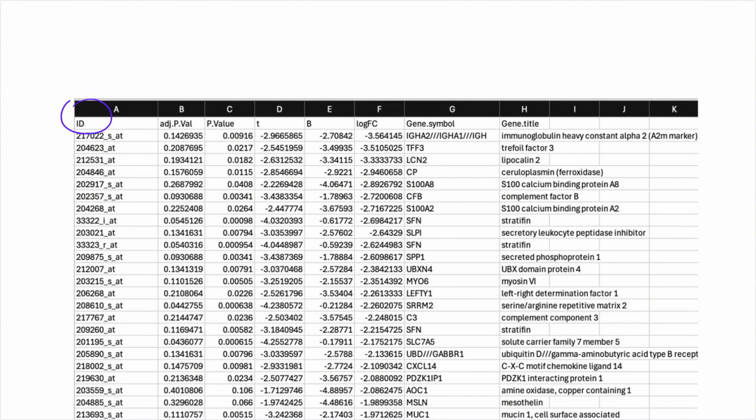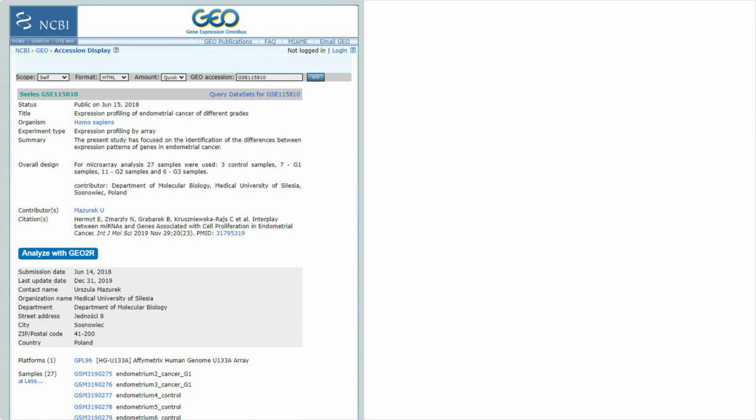Okay, if you want to explore the details of the probe, we can check the summary information for the platform. For example, in this case, we are using the Affymetrix Human Genome U133A array or HGU133A. So this microarray has nearly 22,277 probes covering approximately 14,000 human genes.